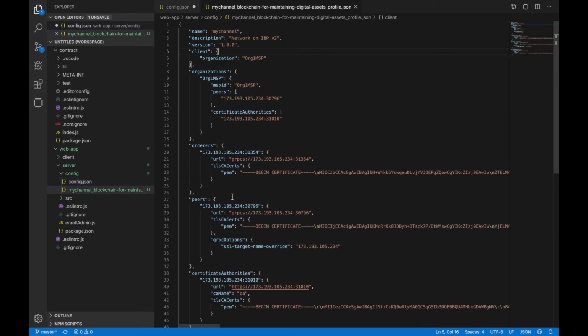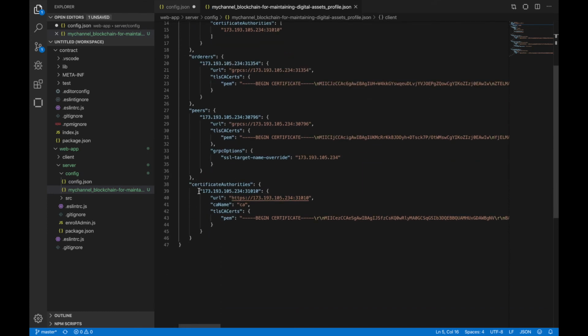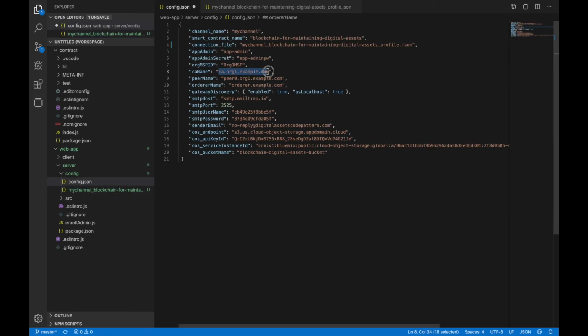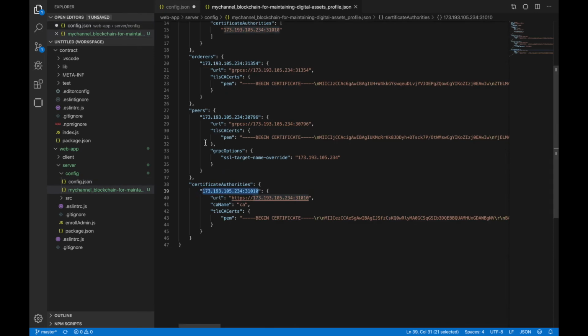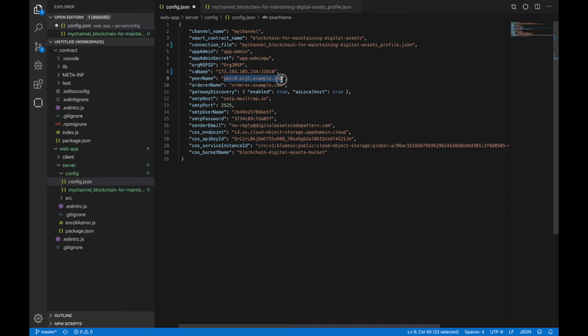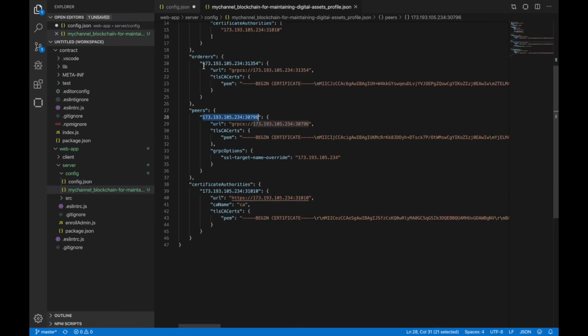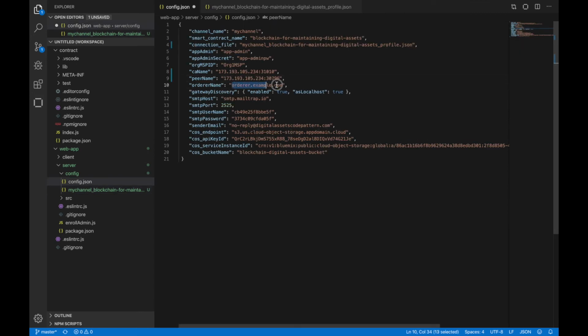So let's go in there, and you can scroll down to the certificate authorities section and copy this value, which is the CA name, and provide that here. Likewise, in the peers section, we can find the peer name, and in the orderers section, we can find the orderer name. Lastly, the gateway discovery, that's something we have to set to localhost false, because we're no longer running this on the local machine, we're running it on IBM Cloud.